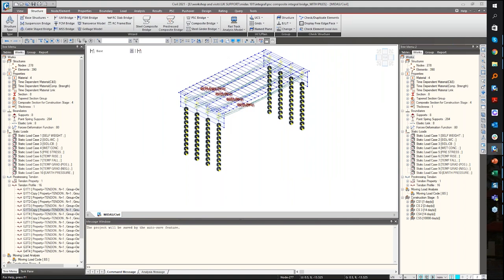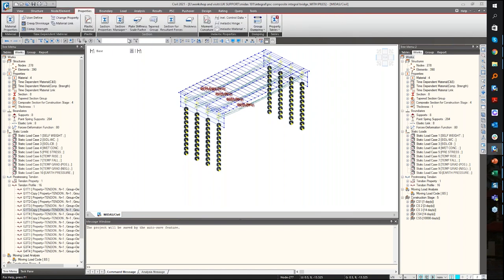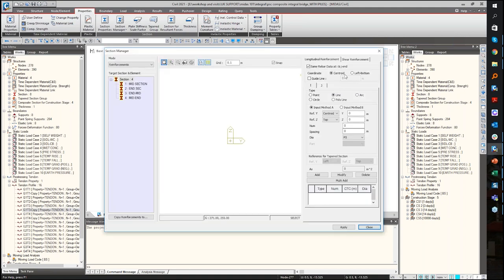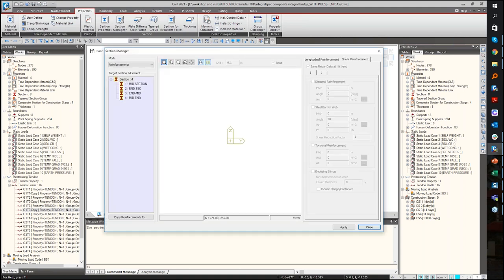Can we provide stirrups in girder sections? Yeah, we can provide shear reinforcement for our girder section. If we go to section manager, we have this shear reinforcement tab. Here we can define our diagonal reinforcement, which is shear reinforcement, and stirrups as well.